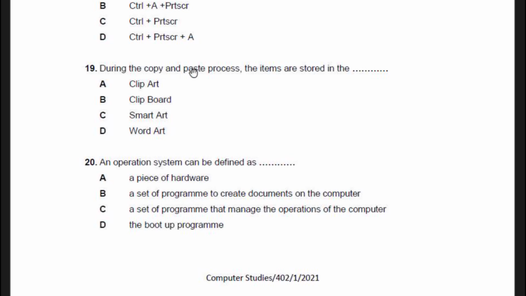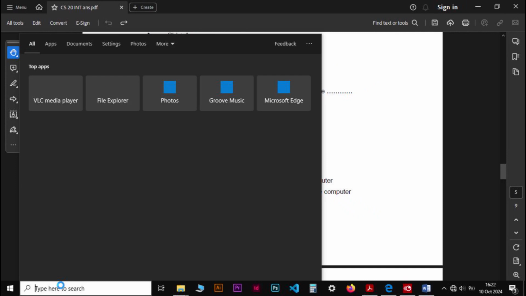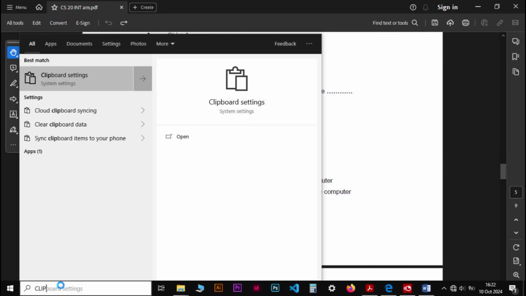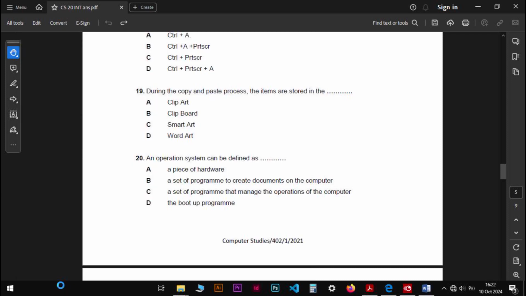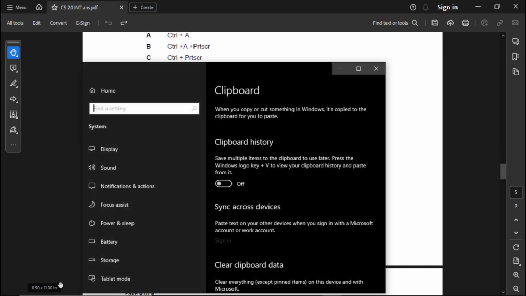During the copy and paste process, the items are stored in what? During the copy and paste process, the items are stored in the clipboard. If I go into the settings, I can just say clipboard, press enter, and you'll be able to see that truly that's where the items are stored when you copy them or when you cut them. They're stored in the clipboard.